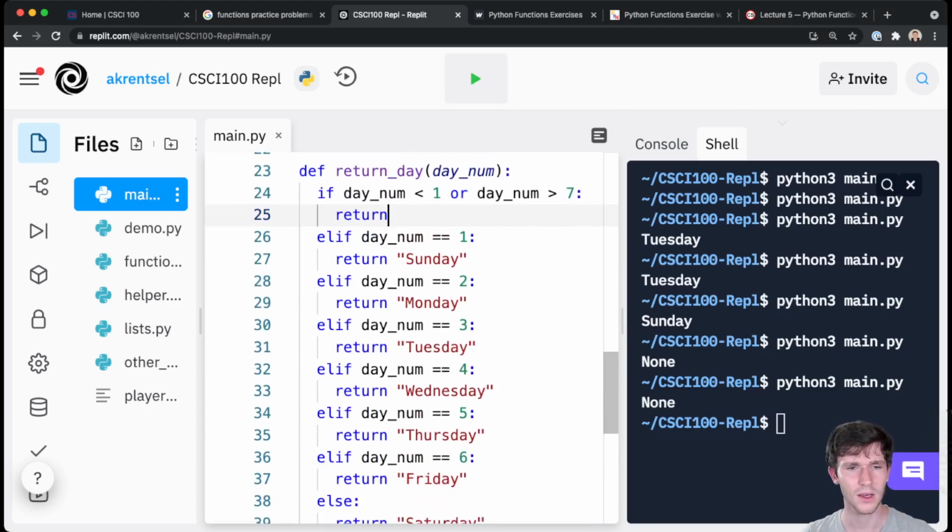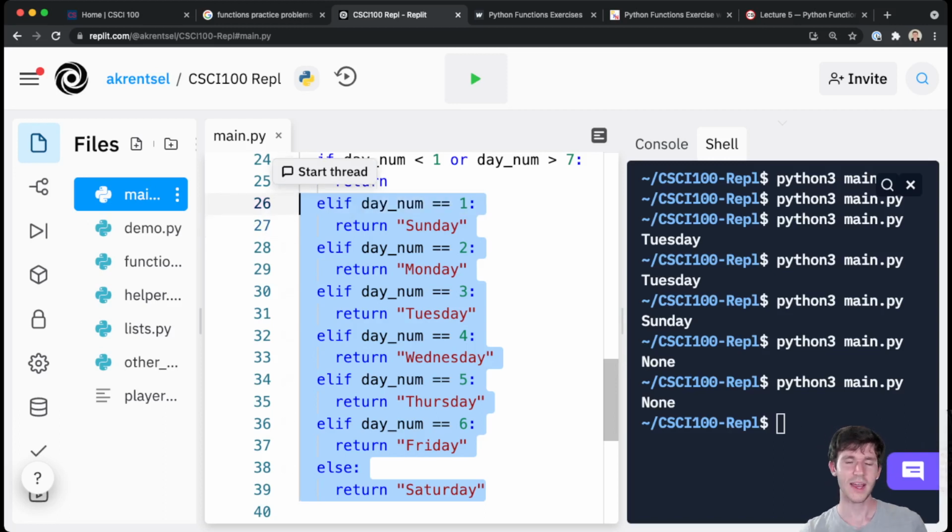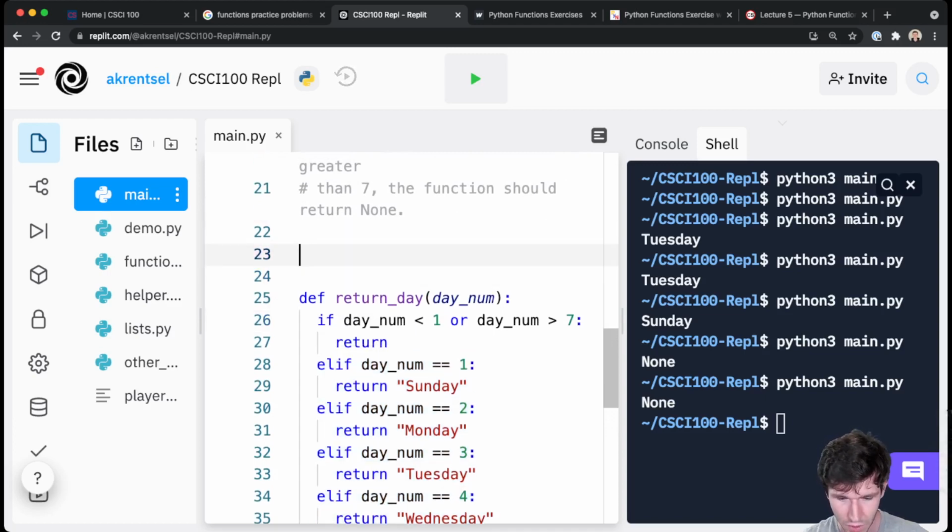The second thing is, this seems kind of ugly. This seems like a lot of conditionals. How else do we know how to map an integer to a value? If you're caught up on your lectures, you might be thinking this seems a lot like a good chance to use a list. And I would agree with you. So now why don't we create a list of the days of the week?